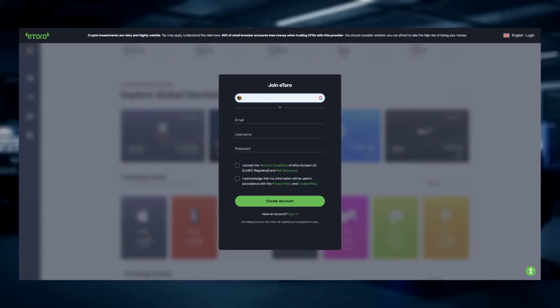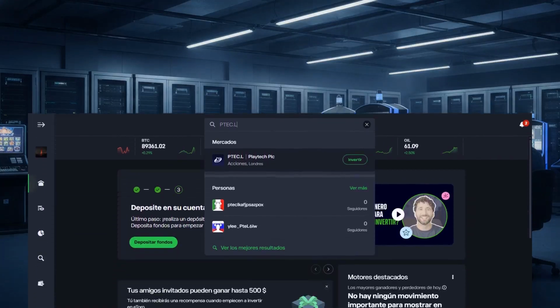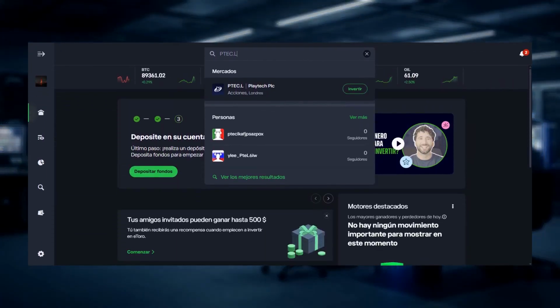After signing up, you will need to verify your account, usually with an identity document, and add funds to be able to purchase shares. Use the platform search field and type the ticker PTEC.L to find the listing. Then choose the result that matches Playtech Plc on the LSE to open its page.